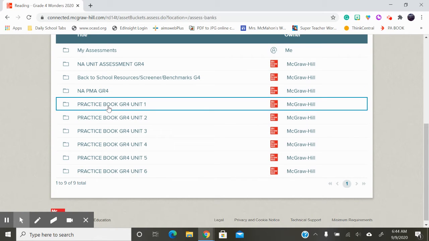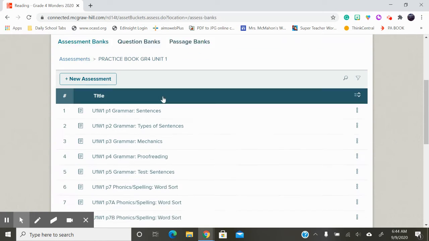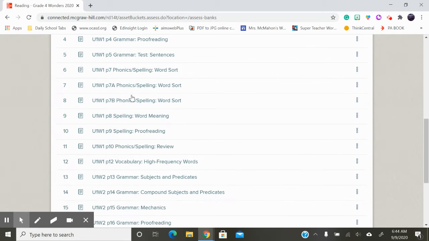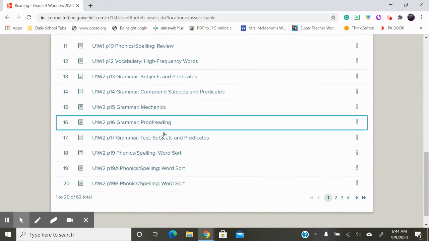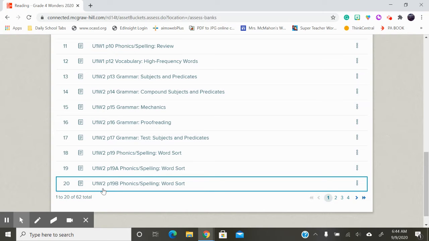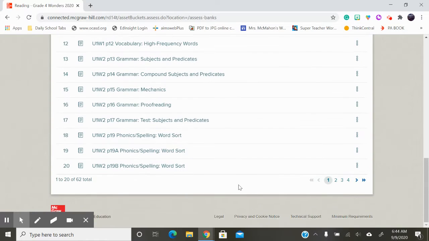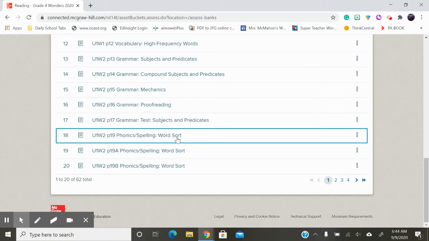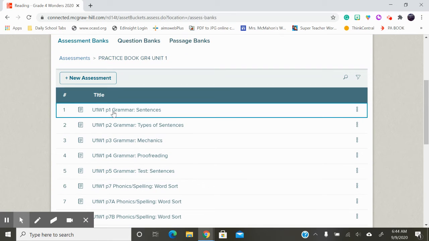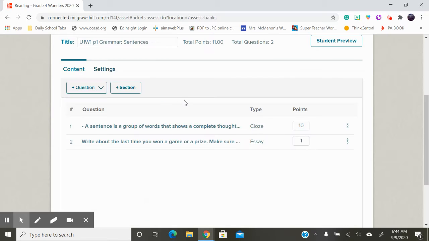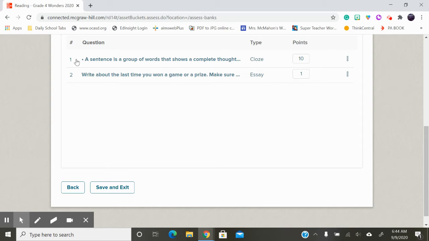So here is my practice book grade for unit 1. I'm going to click on that. And you're going to see your grammar, phonics, spelling, and vocabulary pages here all the way up until week 2. If you keep clicking over here, you'll find more. Let's do Unit 1, Week 1, Grammar. So when I click on this, I'm going to see that they have the front of the workbook page, those 10 problems, and then the essay.